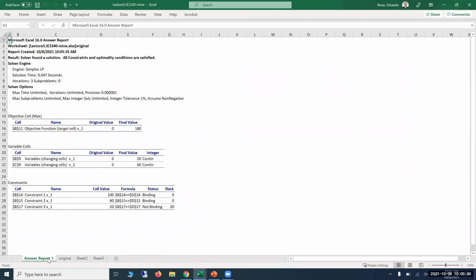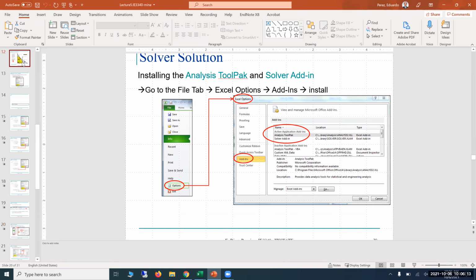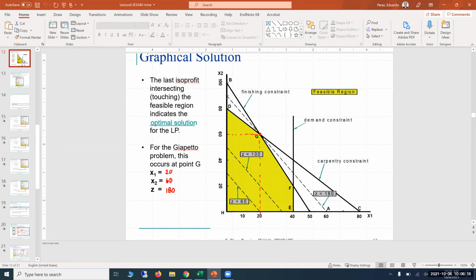And the answer report is basically telling you the final value of the decision variables and the final value of each one of the constraints. And you can see here for the third constraint is telling that we have some slack. For the first 2, there's no slack. For the last one, there's some slack. If you go to the solution of the model, you see that this is 20 and 60, which is what we found originally when we solved the problem using the graphical method.